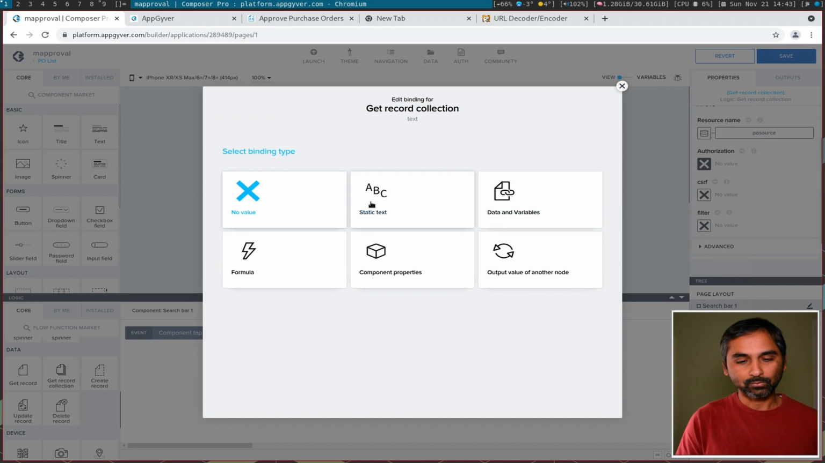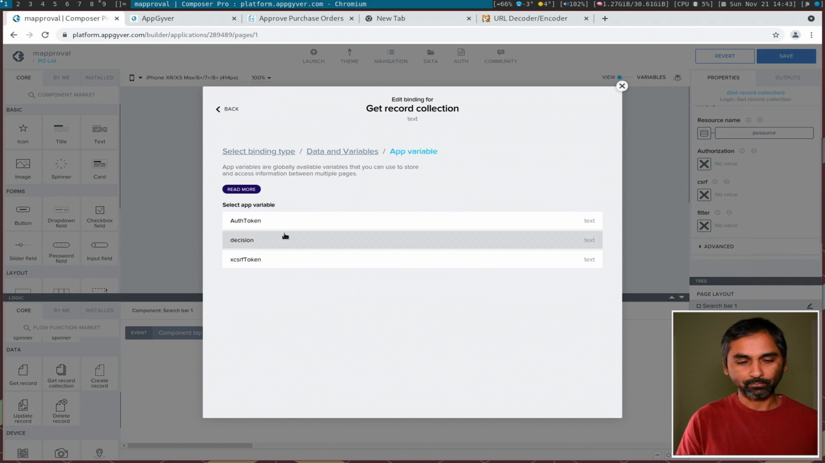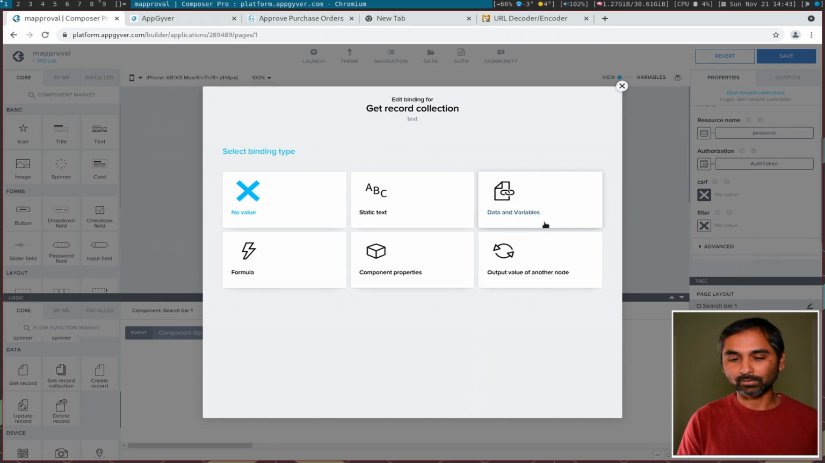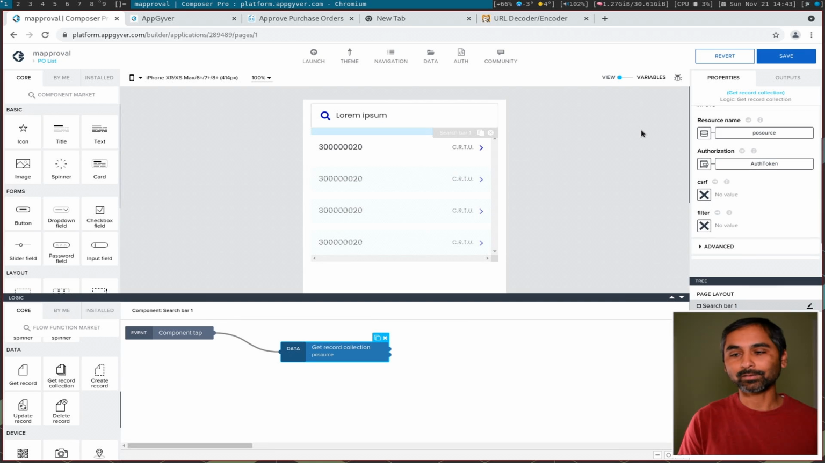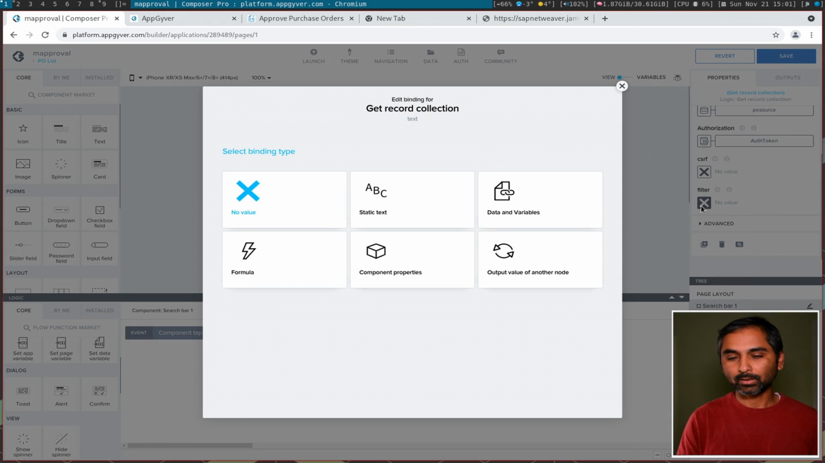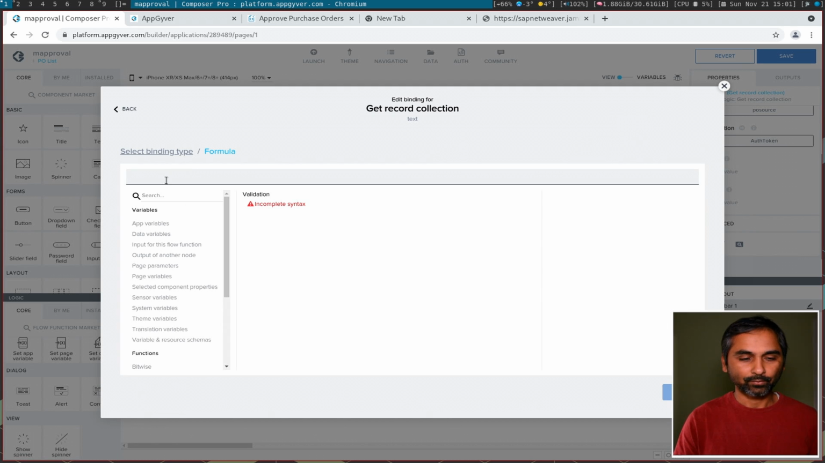I'm just curious, do I have an app variable? Yeah, I have it from the last session, so let's just map it. Even CSRF is not required for get queries, get or get list. In both cases, we don't need it. So let's add a filter. So we go here and create a new formula.